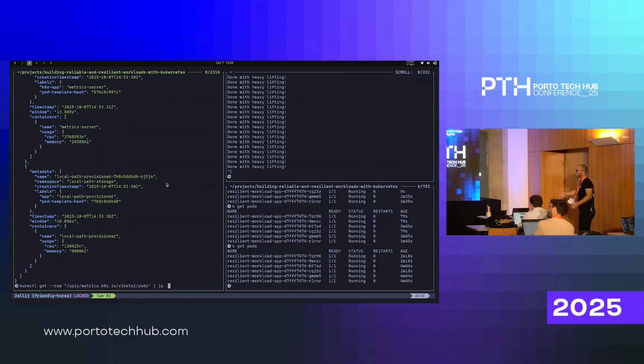But basically here there's a bunch of resources. The last example that it showed is for the local path provisioner, and it's basically saying it's running in the local path storage namespace. Here are the containers, and it's using this CPU and this memory. And you can basically use that spec.